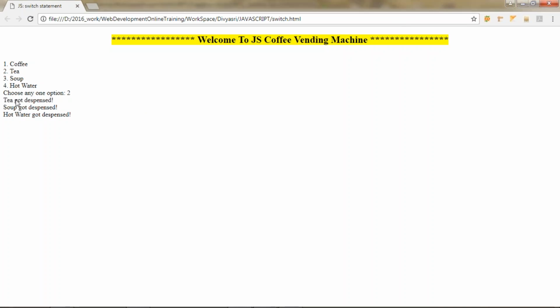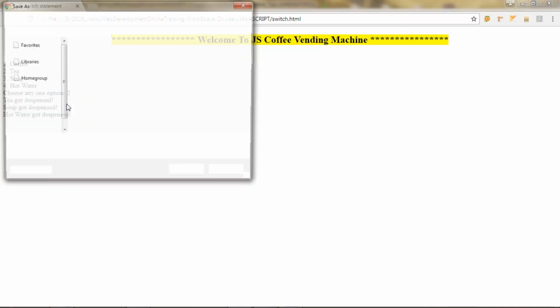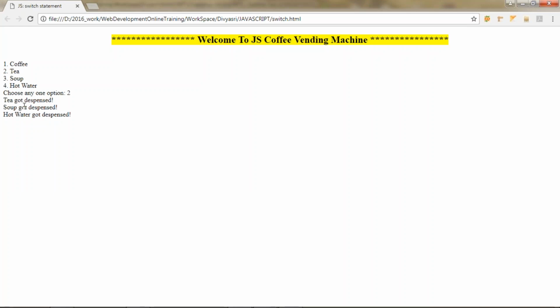Got it. This is not good. Why? Because my machine will bring a lot of loss to my company. Why? Because my machine is dispensing different kinds of values, even what I haven't chosen here. So this is not good.